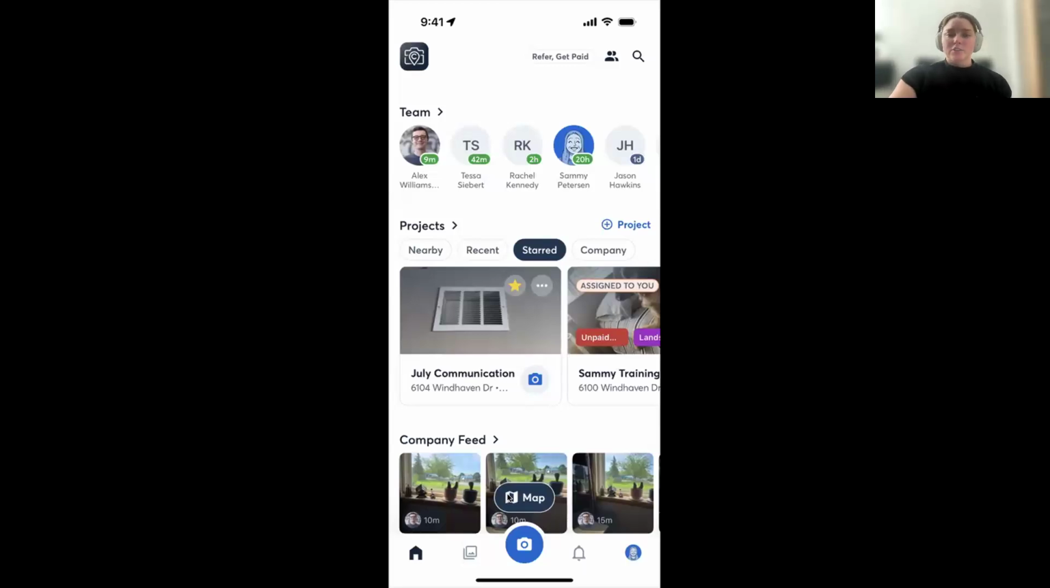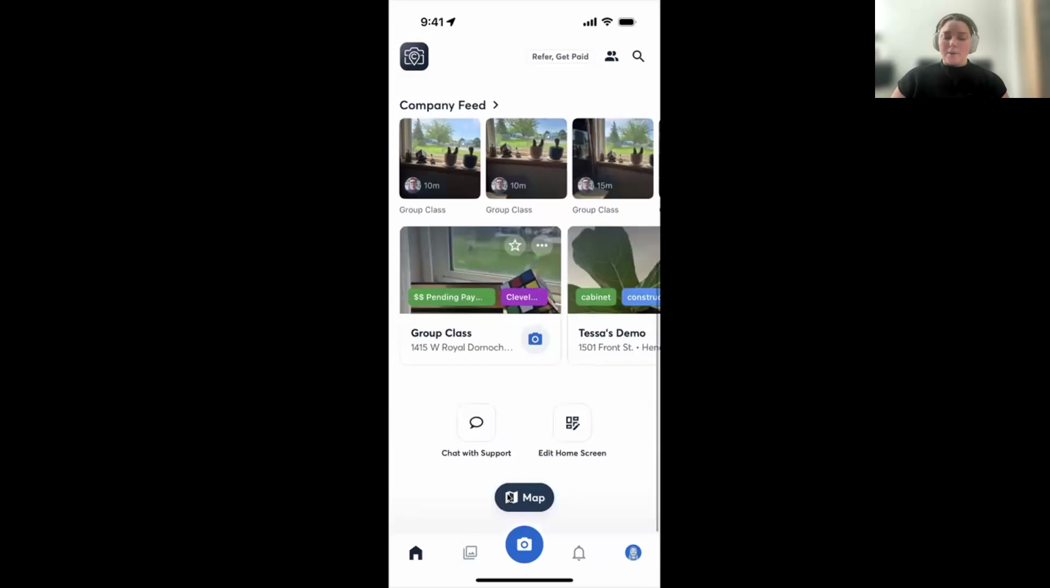The first thing that I do want to mention that doesn't get a lot of hype, I think, is just our support team. They're super great. So if you just scroll down on your homepage, at the bottom left there, you'll see that chat with support button. So that is your way to go ahead and communicate with our support team.